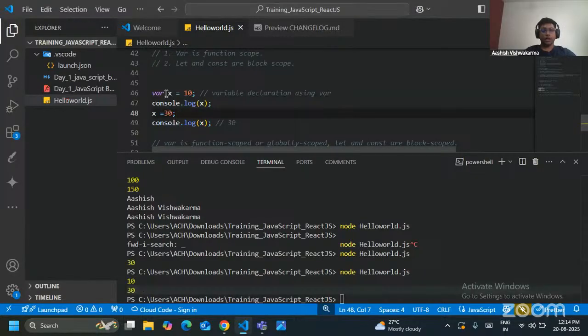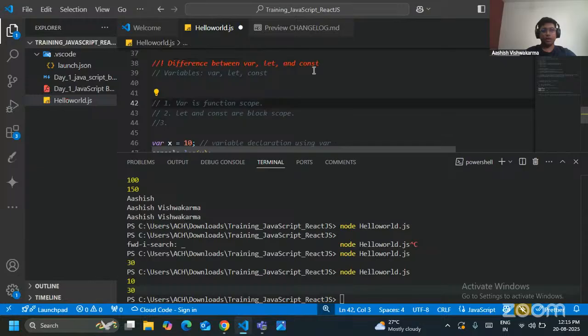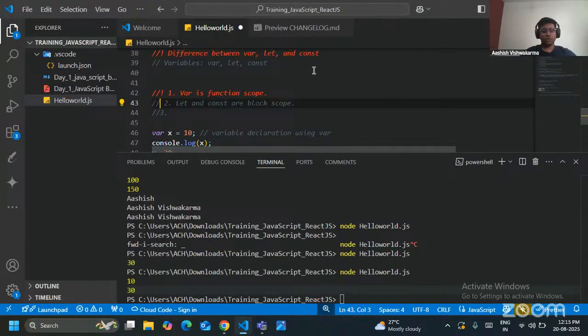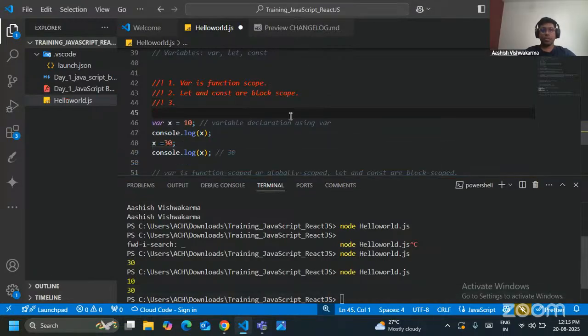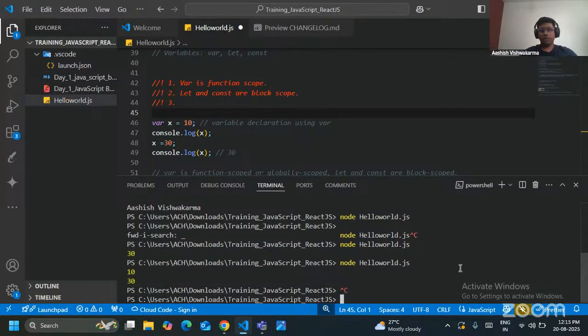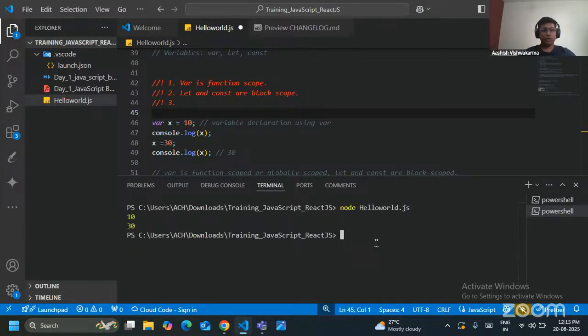One more point I'll guide you on. Here I can write point number 3. Let me make it bold because it's very important. Now you can see x equal to 10, and let me clear this console as well. So 10 is also coming and 30 is also coming.